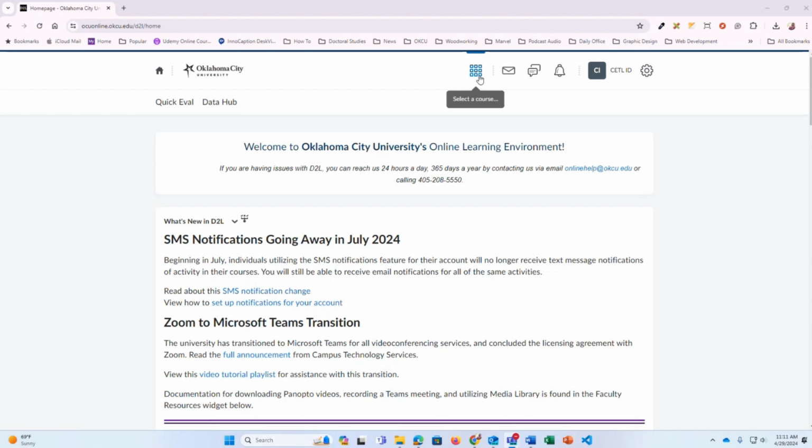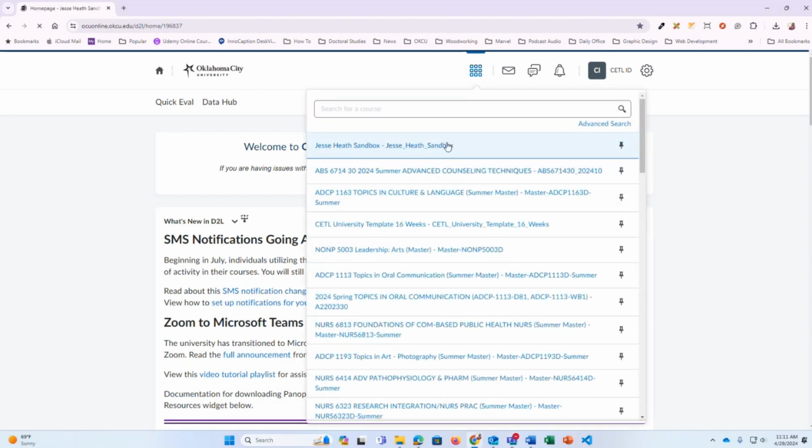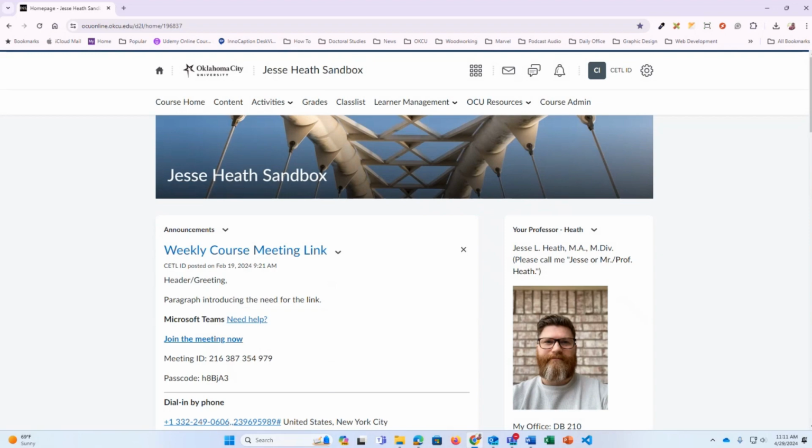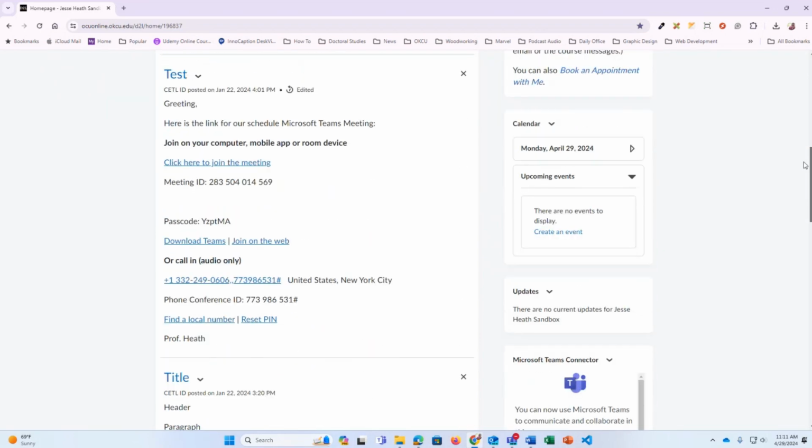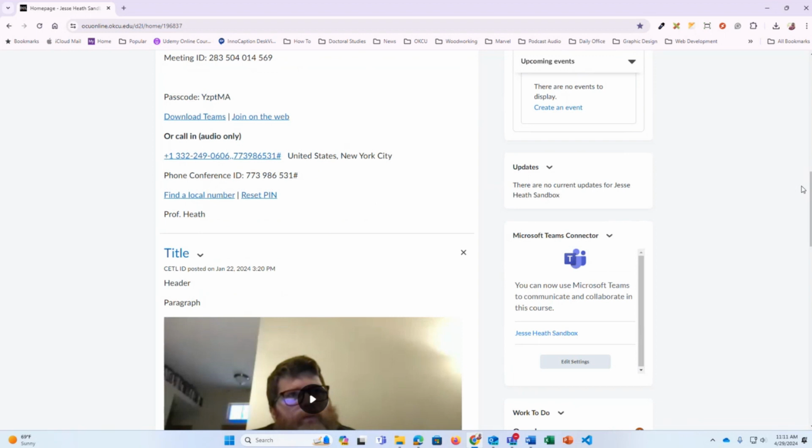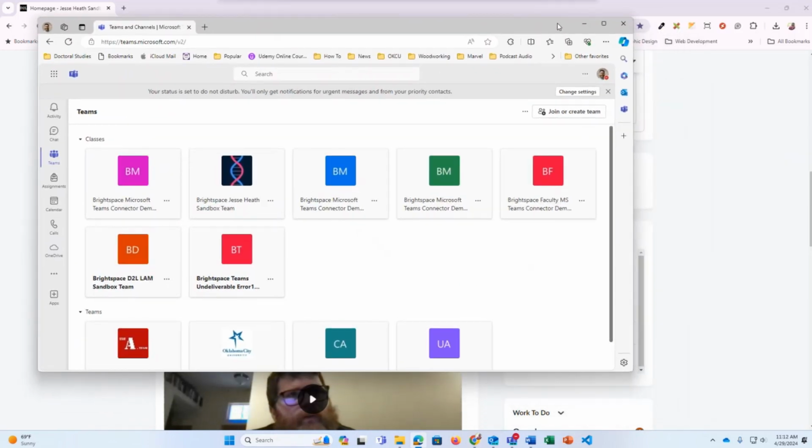Basically, what happens is in D2L, if you go into your course and you scroll down on your course homepage, you will see your Microsoft Teams connector widget. If you set this up earlier in the semester before your class started, your link should show up right here with the title of your course. If you click this link, it will open up your course's team in Microsoft Teams. It'll actually give you the option to either open it in the web browser or open it in the desktop application. I'm going to go ahead and show you what this looks like in a web browser.